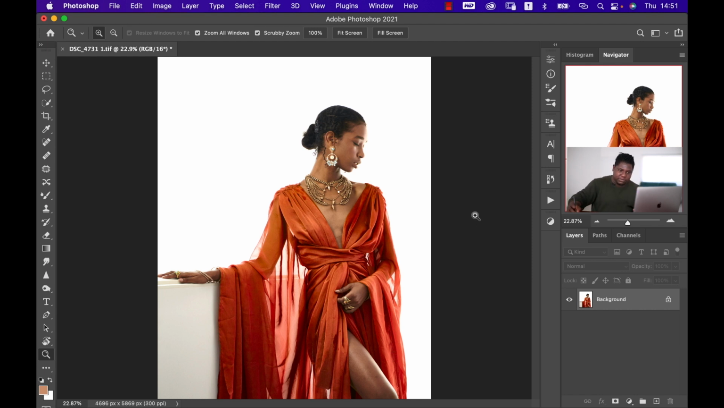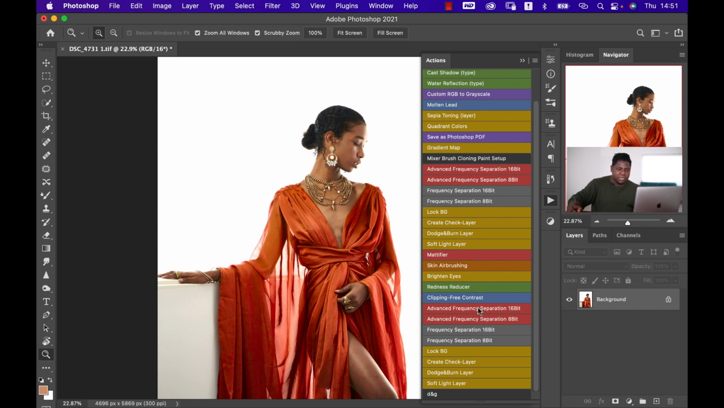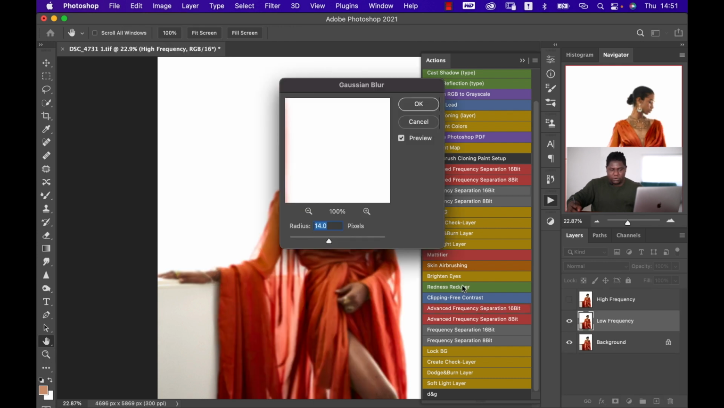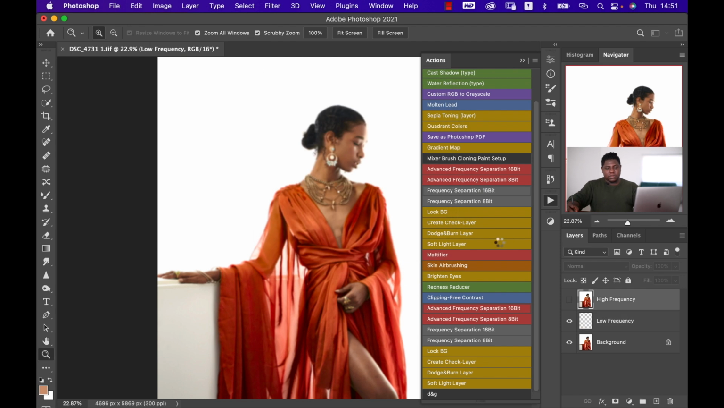So we'll start with the body and the face. And for this kind of image, I'm going to use somewhere, say like 8 or 9. Let me try 9. Say OK.